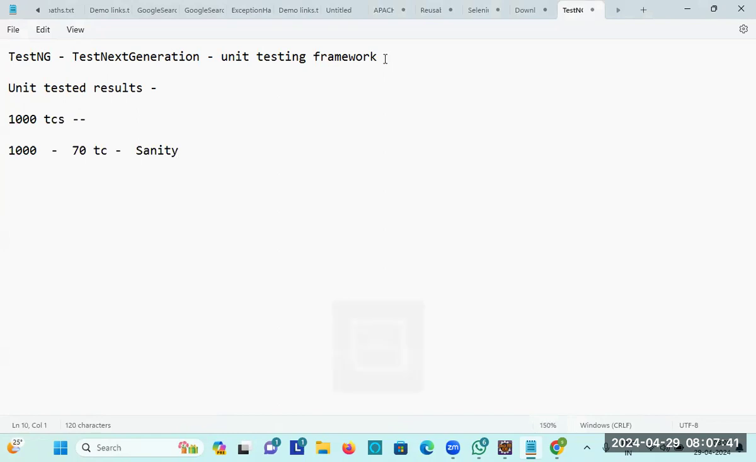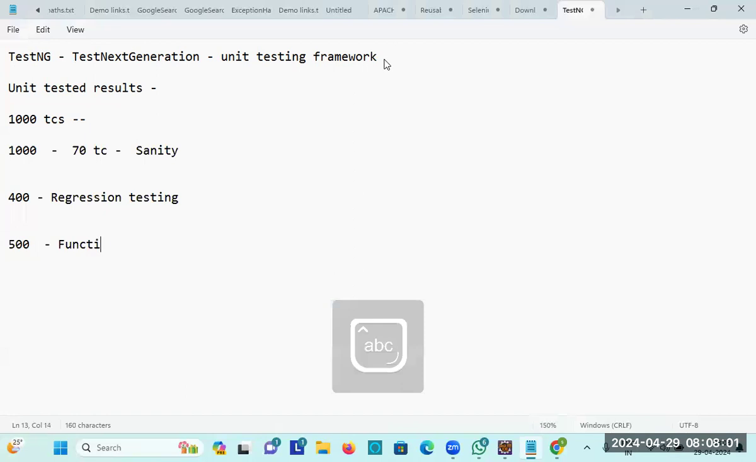Then around 400 test cases, assume that you may have regression testing. Every day you need to run this kind of regression testing. And assume that there are 500 test cases, which you may consider as functional testing. So if you have this kind of bifurcation, then you need to make a suite, a TestNG XML suite. We have an XML suite in TestNG.